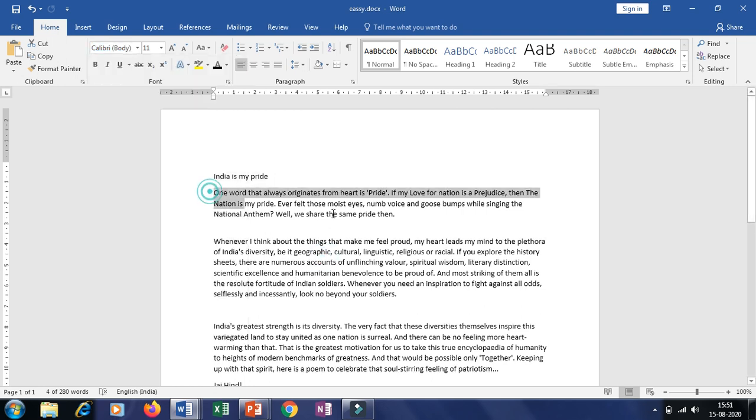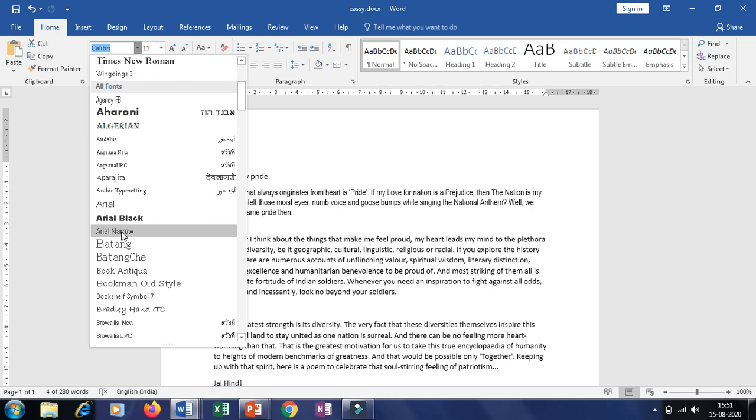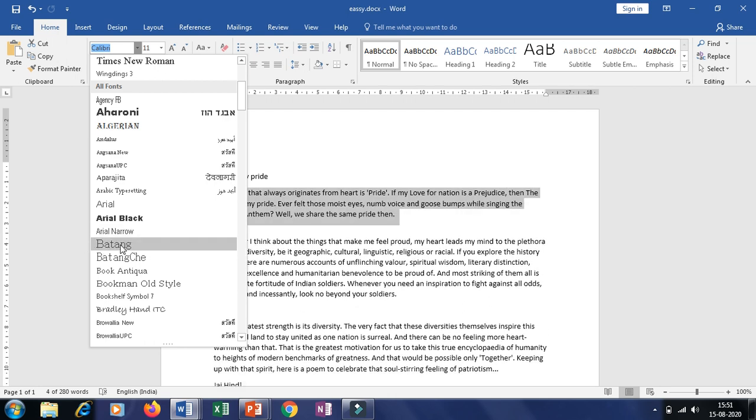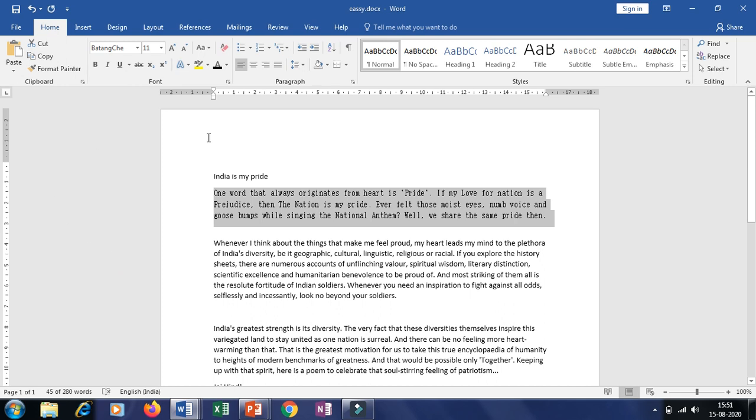I'll select this paragraph also, and you can see the changes. So this is Arial Black, Arial Narrow. These are other options. Many options are there, whichever you want, you can select. I'll select this one, Batang Che. Now it has been selected, and only then can you do the changes.